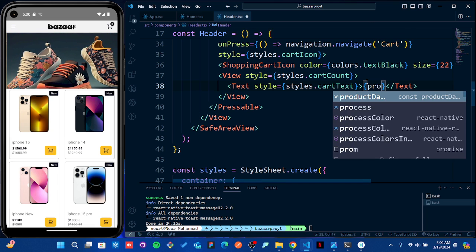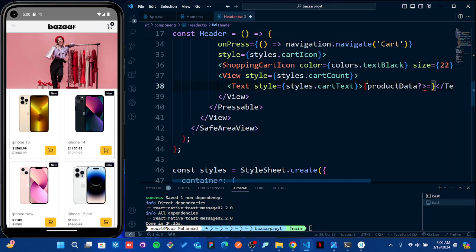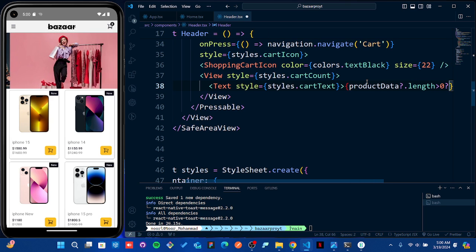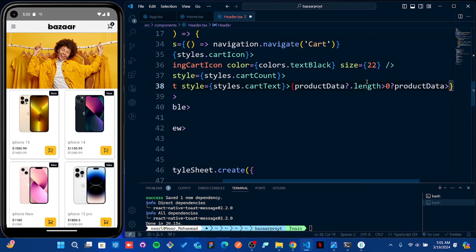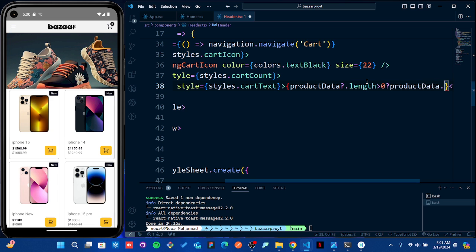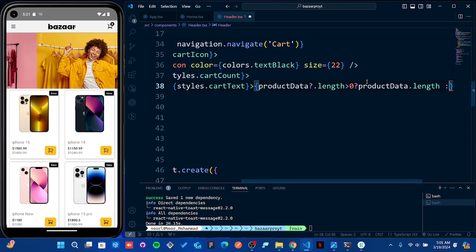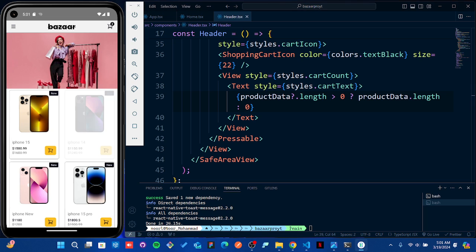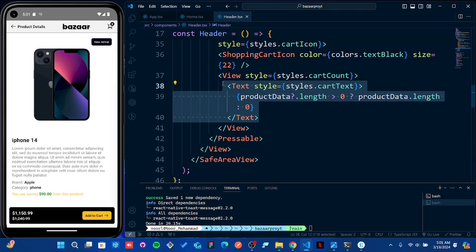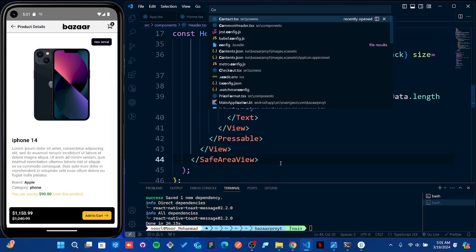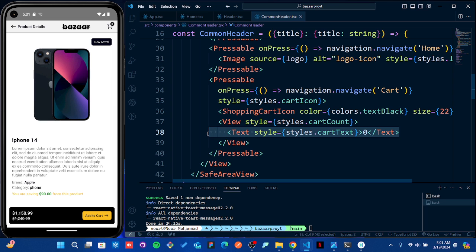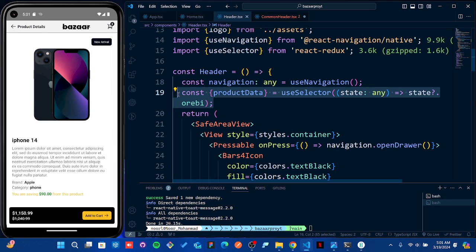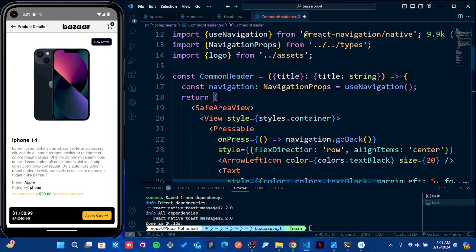So if product data dot length is bigger than 0, then it's gonna pass that product data dot length, or otherwise it's gonna pass us the 0. As you see, 2 is available. But if I go back here, there is nothing showing. The similar parameter I need to get with the common header. So in the common header also I need to pass that parameter, and for those things I need to declare my product data. So let's go here.